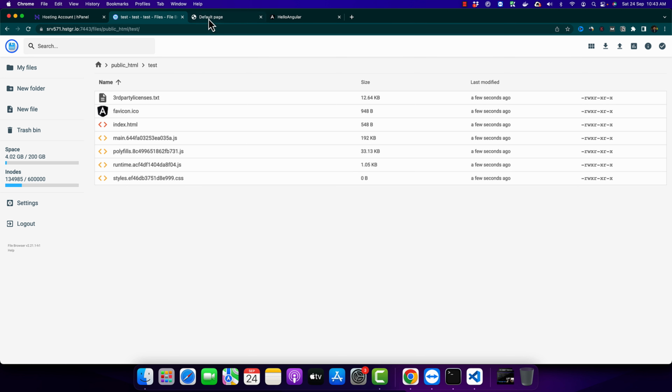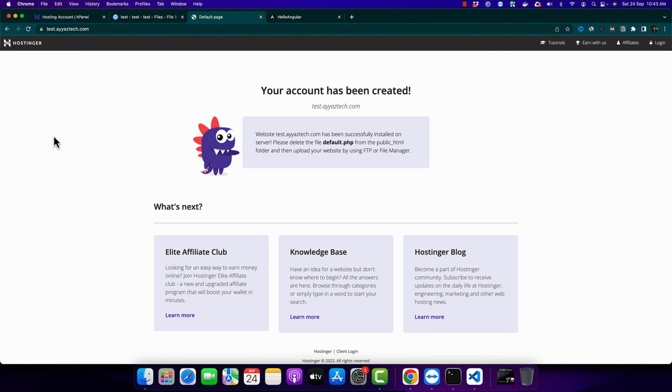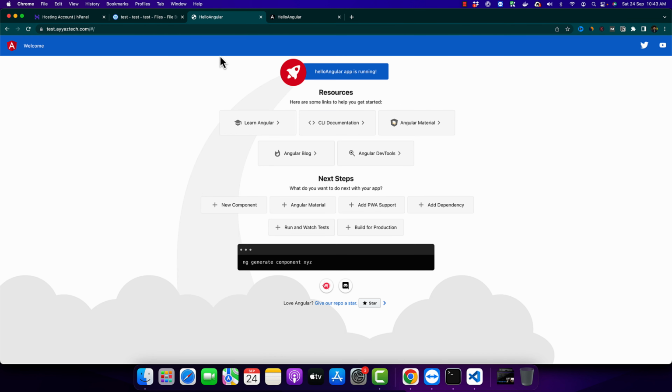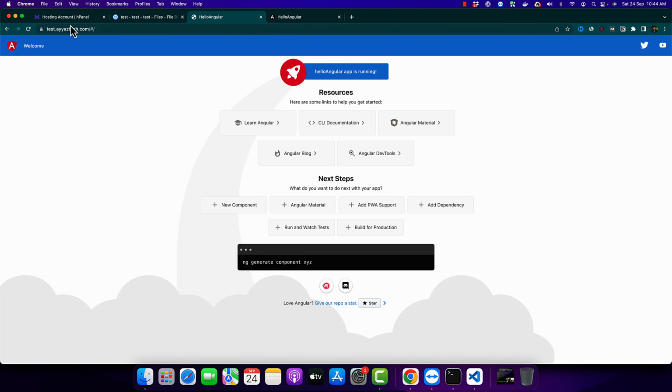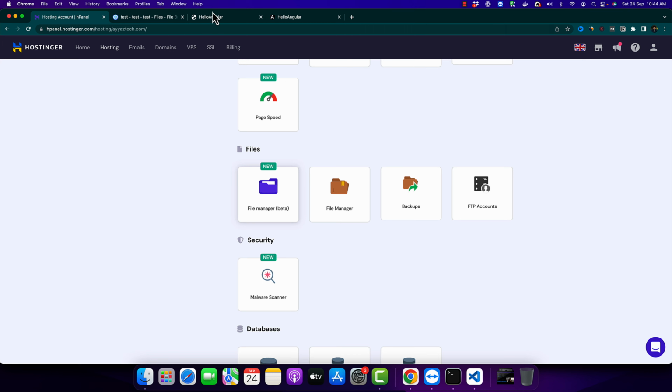Now to test it, I will go back to my URL and refresh it to see if that is added. All right, you can see that my Angular website has been uploaded to this subdomain that is using Hostinger.